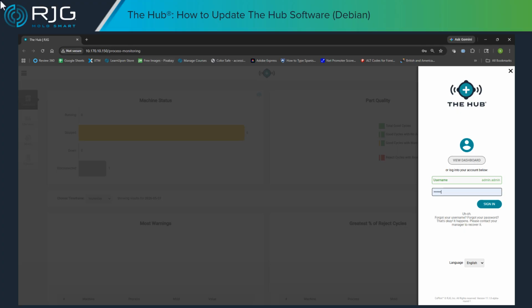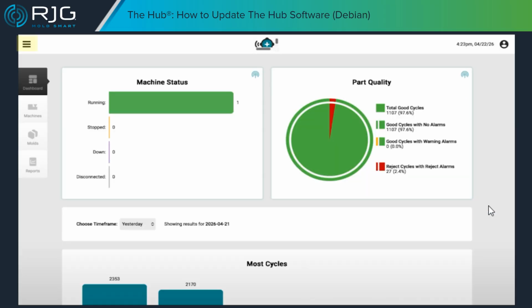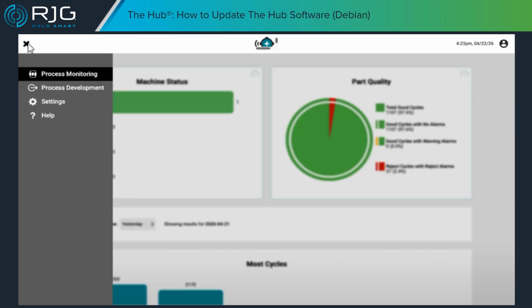First, to verify the operating system for the Hub, sign into the Hub. Enter your username and password, and then select Sign In. Next, select the three-line menu in the upper left of the screen. From the list of options that appear, select Settings.